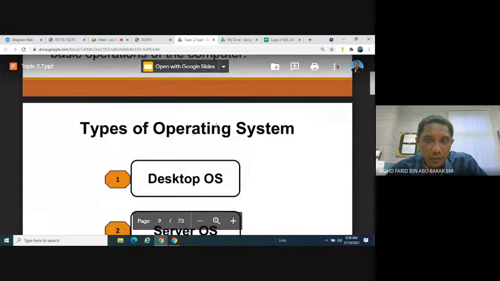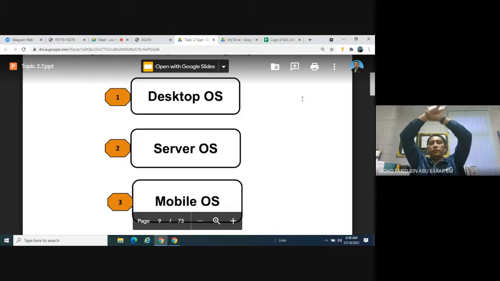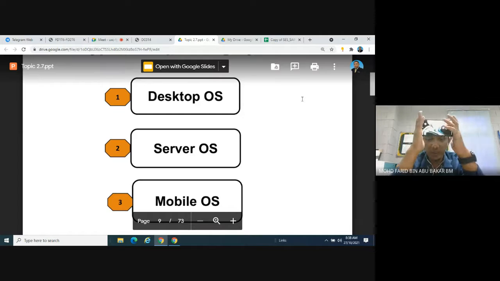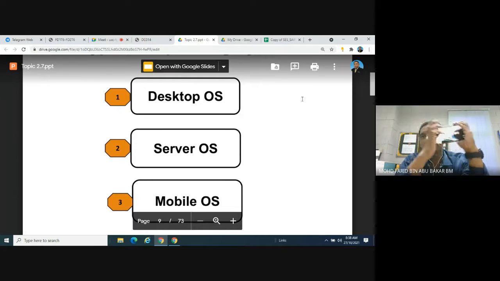Okay, next we look at the types of operating system. So there are 3 types of operating system: desktop, server and mobile OS. Okay, mobile OS, ni yang paling mudah. What is the name of the operating system in your mobile? Apa operating system yang ada dalam ni? Apa nama dia? Android. We have Android, and then another one? iOS. So there are 2 most popular operating systems here, which are Android and iOS. Ni 2 yang paling popular lah.